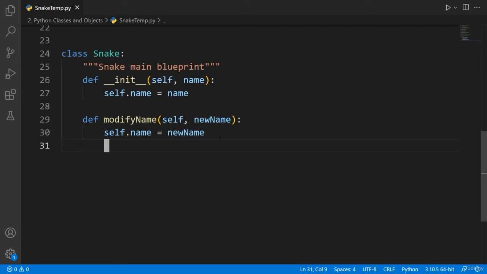This is to set a new name for the name instance attribute here, as you can see. And after typing self.name equals new name inside the indented body of the modify name method, you can create as many instances as you wish based on the snake class. Say we want to create two variables or two objects with different information for the name instance attribute, inside the snake class, inside the indented body of the dunder init method.